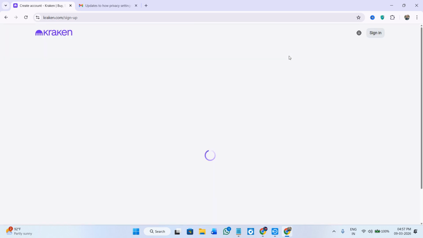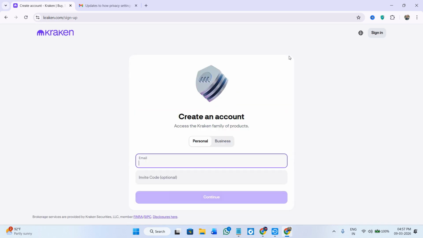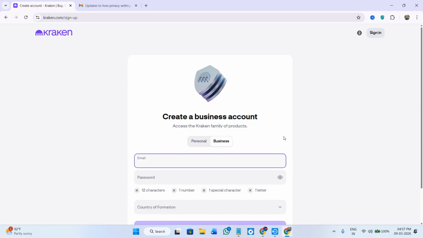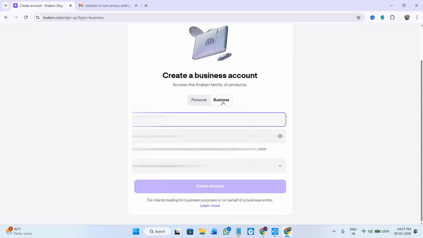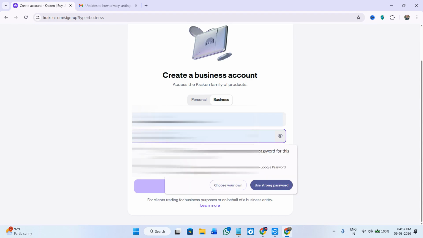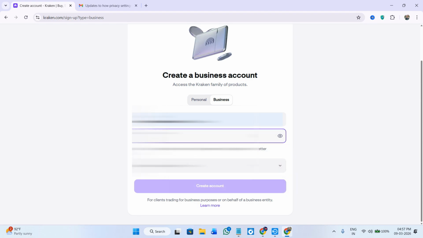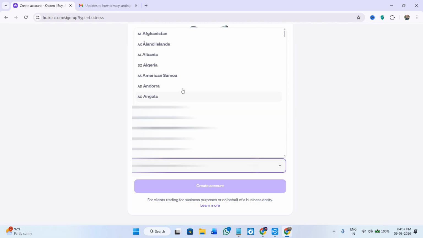The first is creating your business account and the second one is creating your personal account. So since you want to create a business account, simply select the option of business. Now you need to provide your email address over here. Then you need to simply select a password and it should be 12 characters long. It should have one number, one special character and one letter.